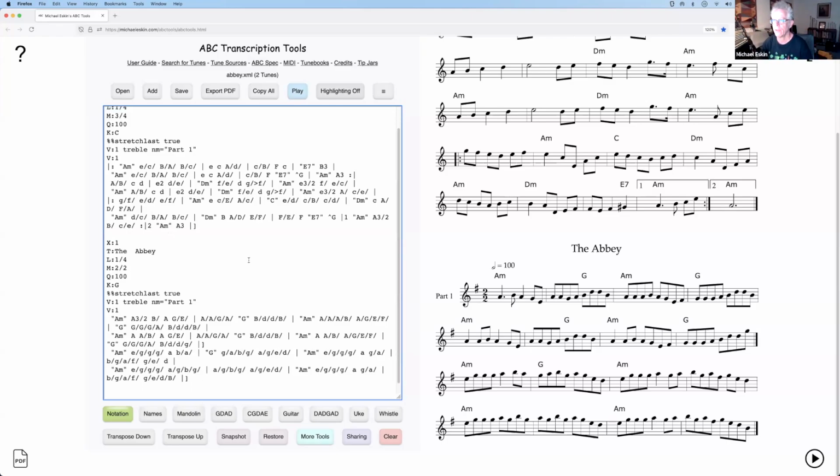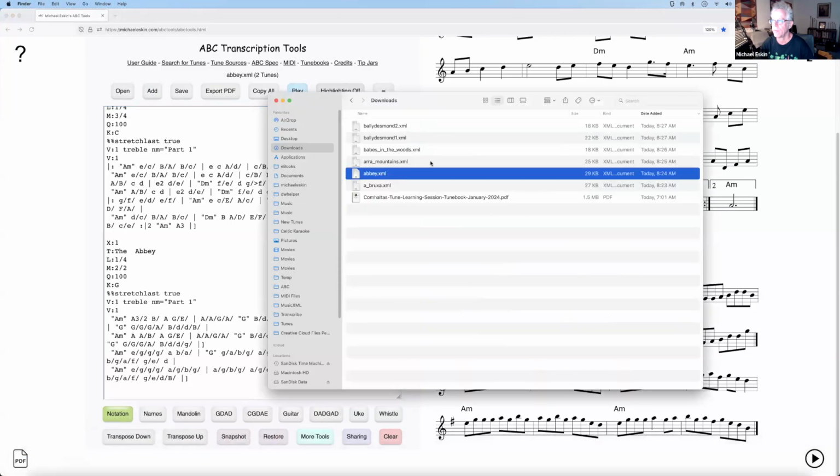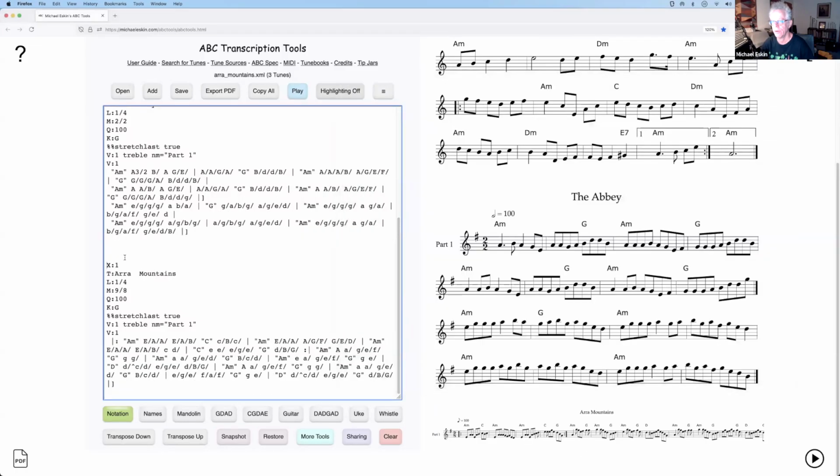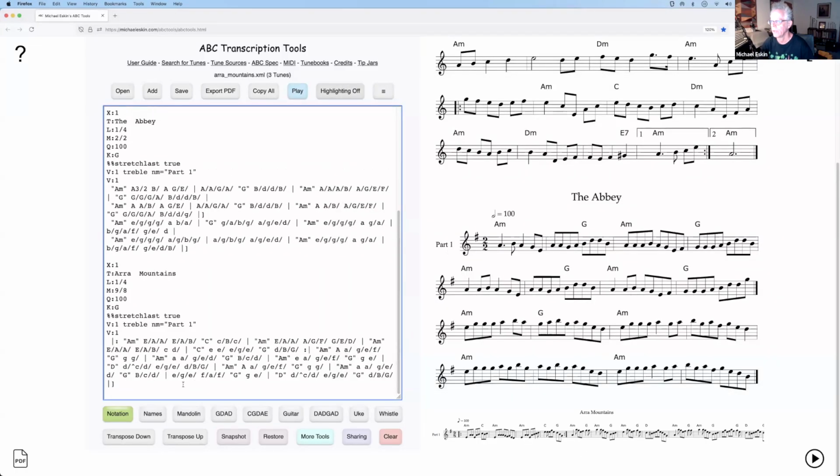We'll go ahead and bring in the rest of them. I'm going to show you another way to get stuff in: you can drag and drop. So if I have my list of tunes here, we had the Abbey, the next one will be Our Mountain. I can just drag and drop that XML file on there, and it'll put it at the end here. So we have Our Mountains. And again, you can see it down here on the bottom.